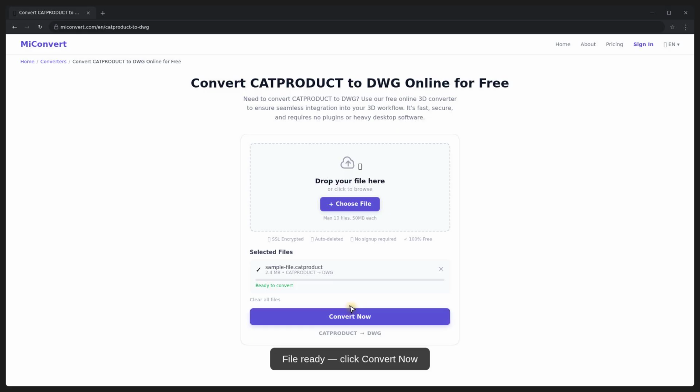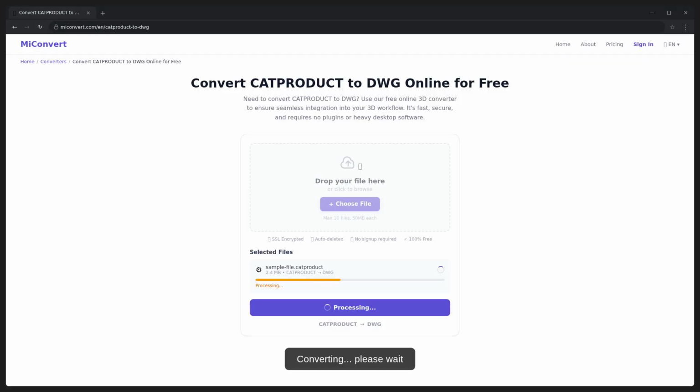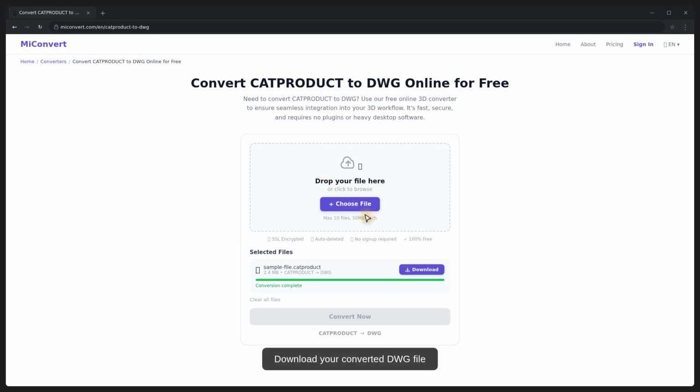You can see the file name, size, and destination format. Click Convert now to start the conversion. The conversion is in progress. You can see the progress bar moving. This usually takes just a few seconds. Done. Your file has been successfully converted. Click Download to save the DWG file to your computer.